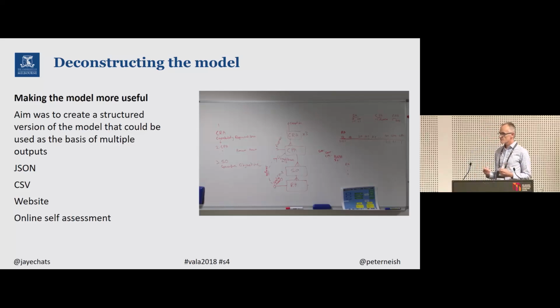Now, we use a lot of digital tools and techniques in digital scholarship at the University of Melbourne. One of our favourite tools is a whiteboard. So this is what we do to kind of get our heads around stuff.